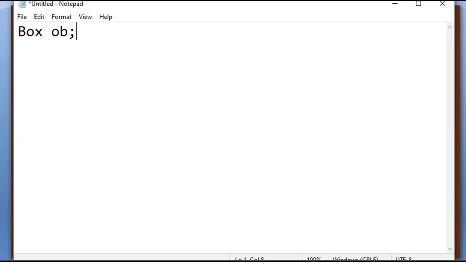OB is a variable of which type? Box type. Box is what? Box is nothing but a class. It has some attributes and methods. Right. So this is one step. This is the first step.